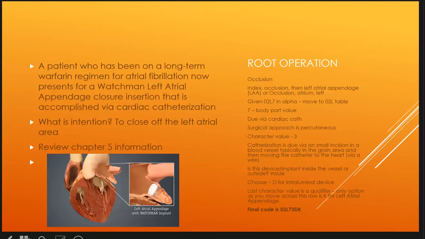This procedure is performed to minimize blood clot formation and atrial fibrillation. So the root operation is occlusion. You're going to index by the word occlusion, then left atrial appendage, or you can also go the same method or the same indexing. You also have an alternative indexing, which is occlusion, then atrium or left. You're given 0 to L7 in the alpha index.